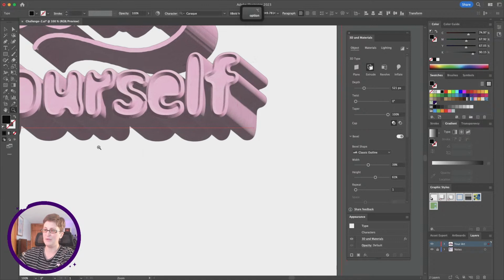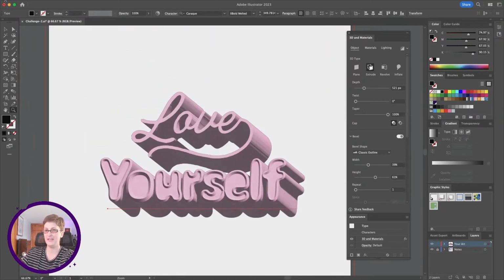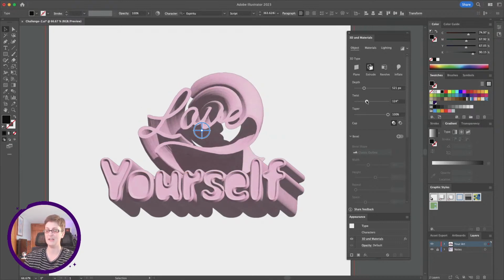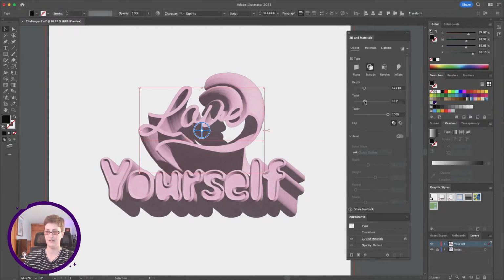And then for the top, we're going to add this really cool effect that I think works really nicely with a script font in particular. And that's going to be this twist. So underneath the depth for our extrude, we've got a twist here. And I'm just going to pull that up. You're going to see that it reminds me of stretched taffy, which I think works with the candy look that we're going for.